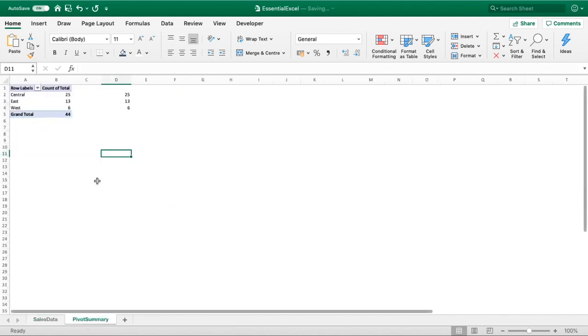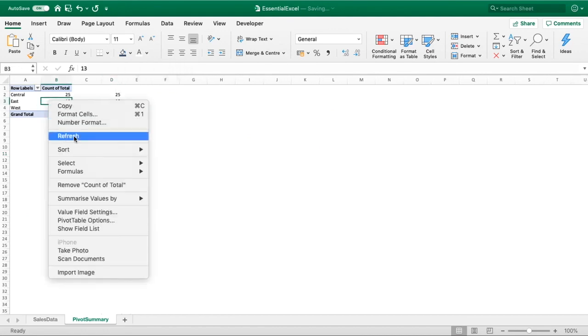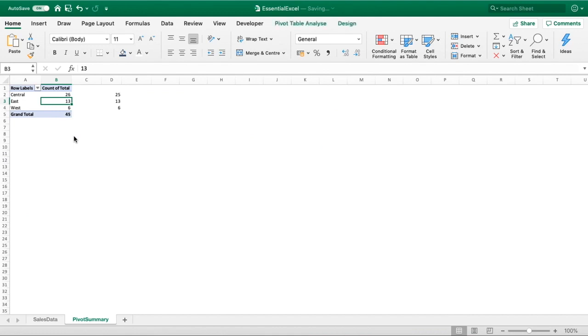So we'll go back to our pivot summary. We know these are the values that were in here, so we can see them here as well, 25, 13 and 6. Let's just refresh this, and you can see that the pivot table has now picked up our updated table. So the main thing here is the table is going to continuously update as you add rows to it, and the pivot table is then going to pick up those new values.